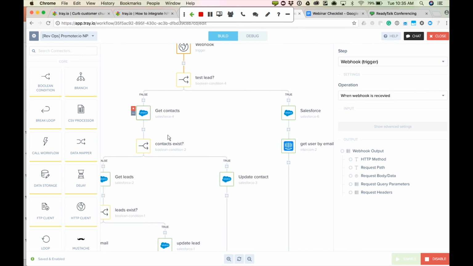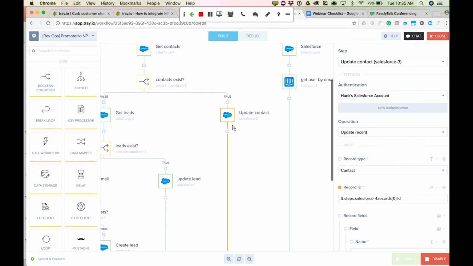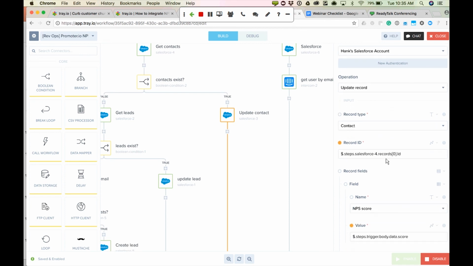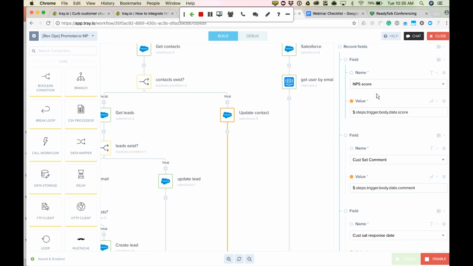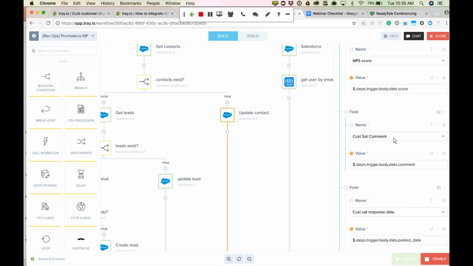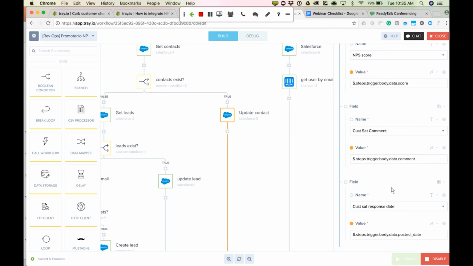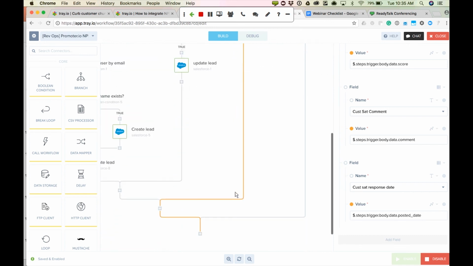And if it happens to be a contact, that the contact exists, very simple, update the contact with the NPS score. And here we're taking 3 pieces from the NPS survey. We're taking the actual score. This is usually the 0 through 10 score. We're pulling over the customer satisfaction comment, that's free text that we send within the survey. And then we also keep track of the customer sat response date, so we know how long it's been since the last time they filled out a customer sat survey with an NPS score.